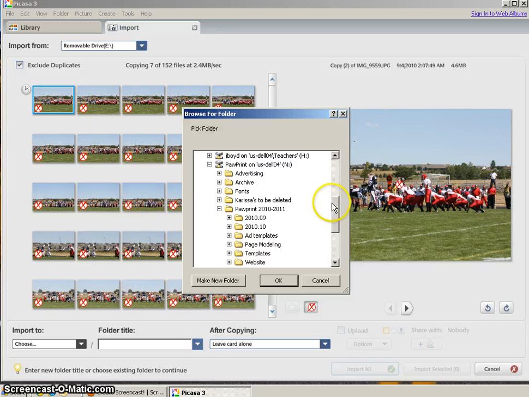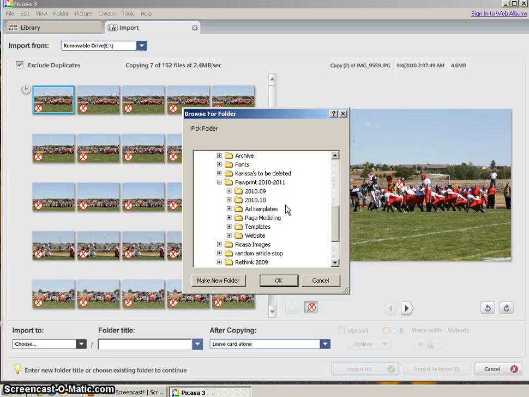Open that up, and you will find a list of folders that have the year and the month. So 2010-09, that's September 2010. 2010-010, that would be October. I'm going to select the October one. You'll notice there is an images directory. You're going to want to click on images and select OK.